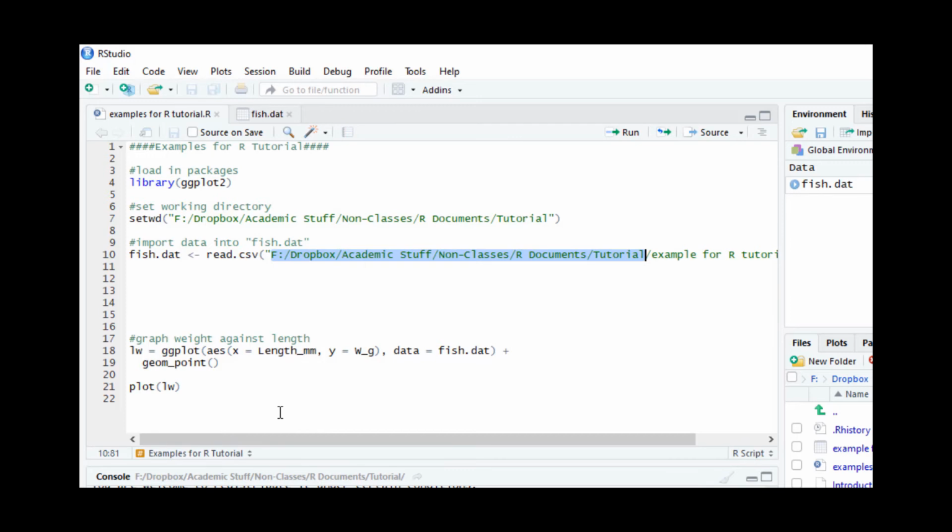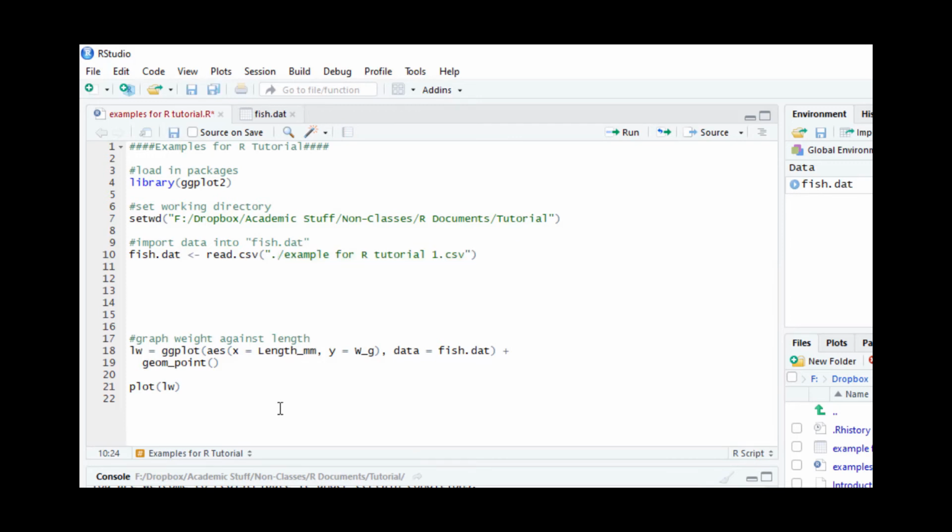So I can select that whole thing and replace it with a period. And now R knows, hey, look in the working directory for a file with this name. And so that's another reason to set the working directory. It just makes the rest of your code a little cleaner. Okay. And so that's usually how we start.